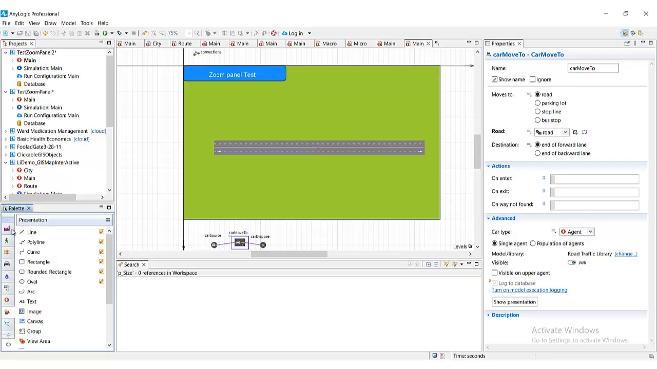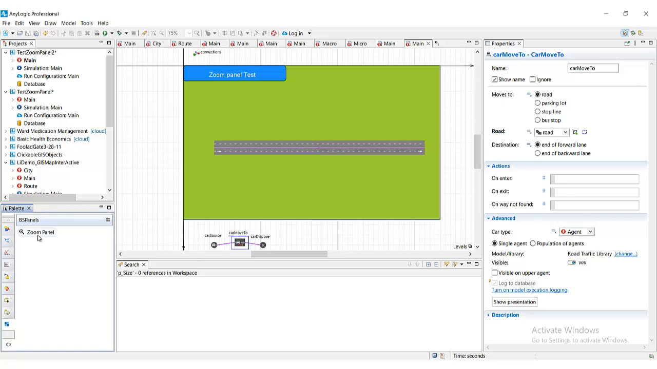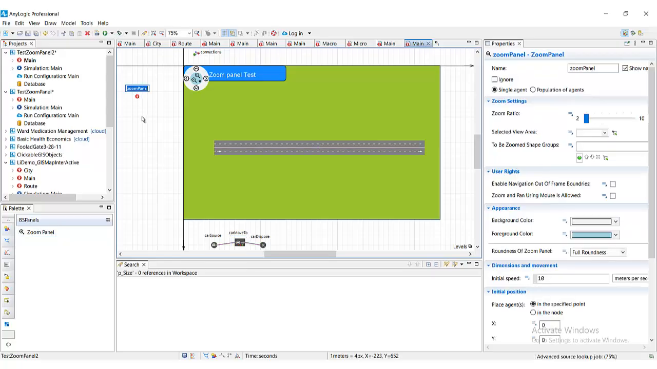If you have downloaded the zoom panel element or BS panel, which stands for Behinsoo Simulation Panel, currently we have provided one of our panels, which is zoom panel, for free, and if you have downloaded this jar file, you can add this zoom panel to your library and you can use it in your palettes. Okay, and now you can add a zoom panel element very easily.